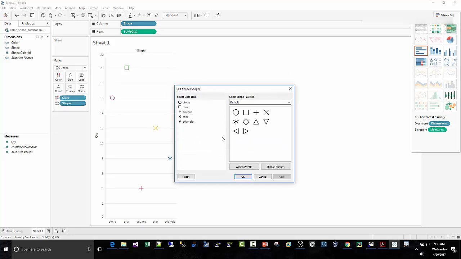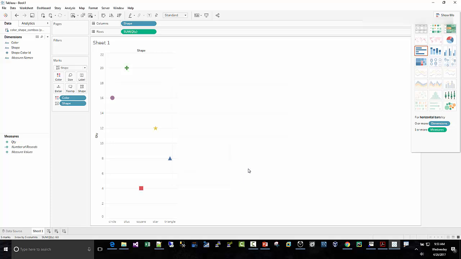And then my shapes, I think I want filled in shapes. So for my circle, that's good. For my plus, I want that. Square, let's change that to a square. The star is right here, and then the triangle is there. So I think we're good. Here's the ID as well. Let's see here if I draw. So, maybe I can make that a little bigger. And then there's our green plus, purple circle, yellow star, blue triangle, red square.